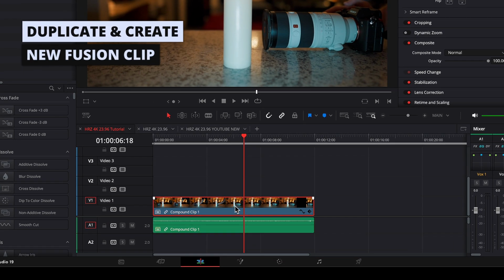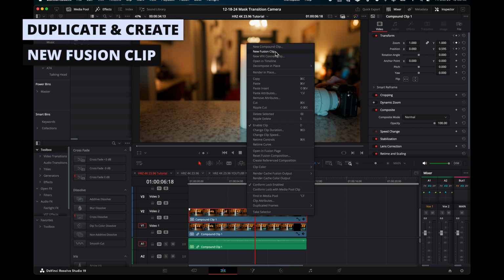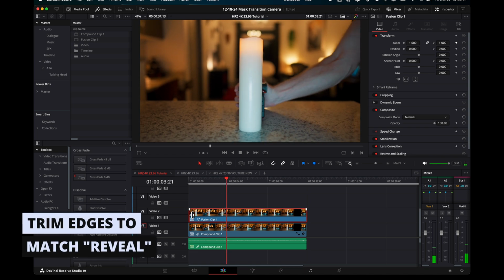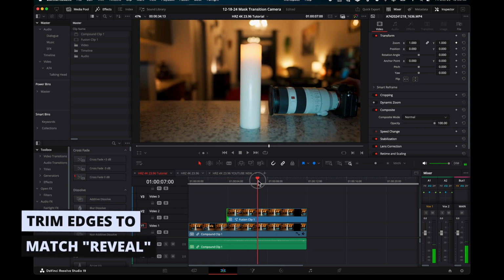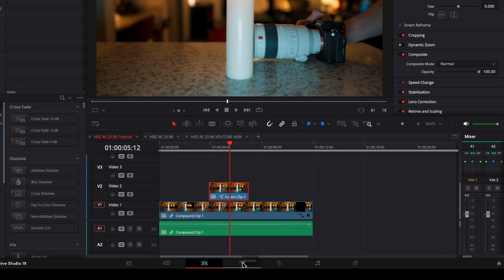I then option drag a copy of the compound clip to the next track above, and then right click and select New Fusion Clip. I only need this clip to last the length of the effect when the white lens is being revealed, so I make the clip start just a little bit before that moment and end just a little bit after. I make sure the playhead is over the fusion clip and go to the fusion page.